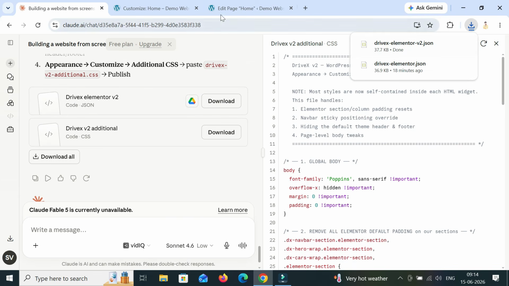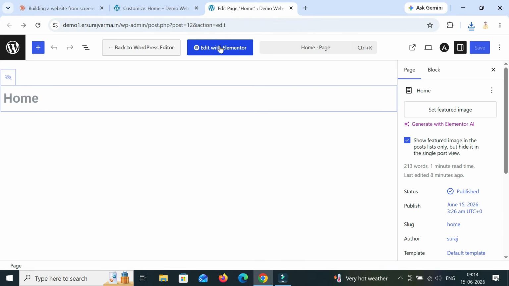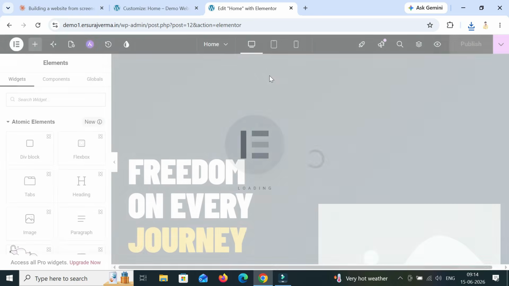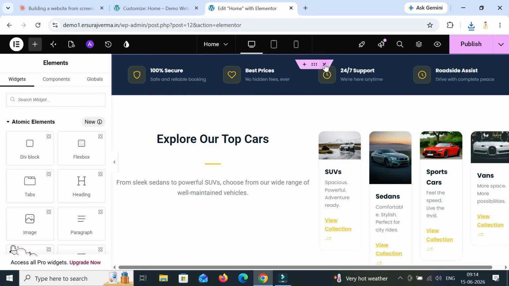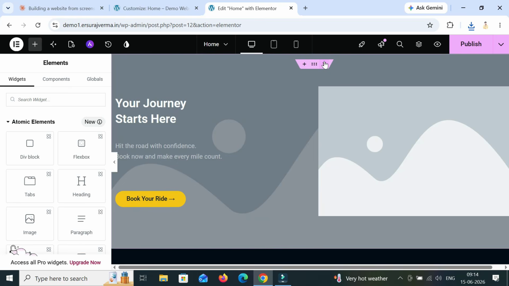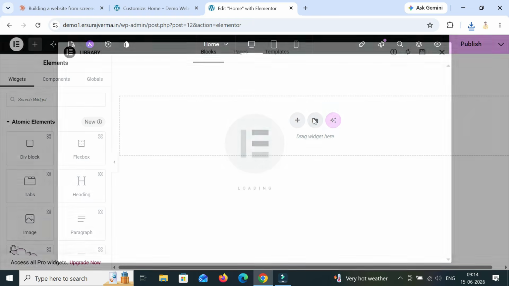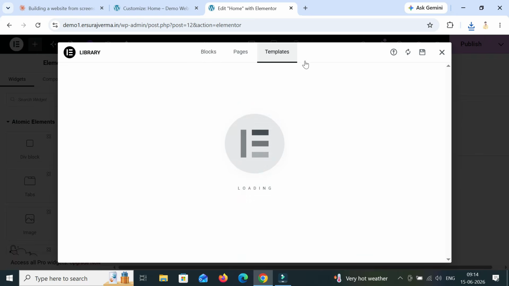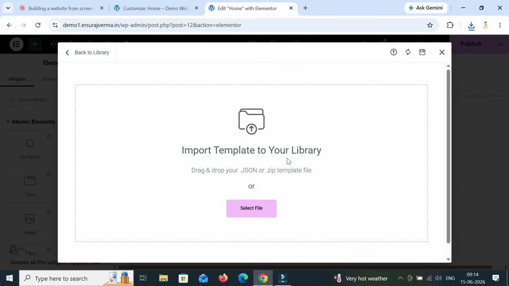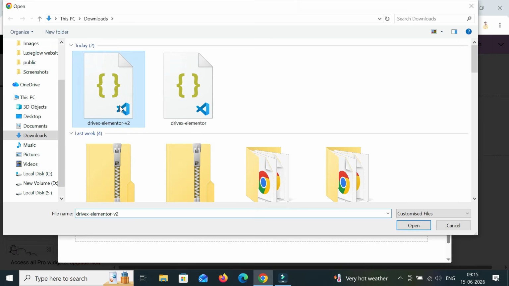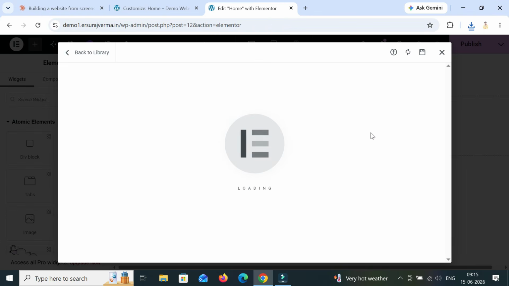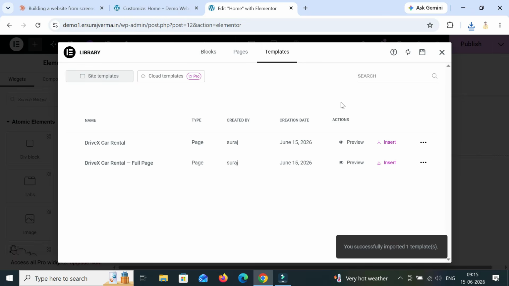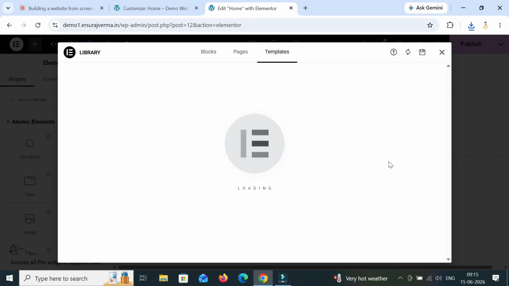So our updated Elementor template is ready. Let's download it and let's go to the edit page and edit the page again by clicking on the edit with Elementor button. Let's delete everything we already have on our website and let's reinsert the template. Okay, let's upload the template again, and here is our updated file. Let's upload it, and here it is. So let's insert it.